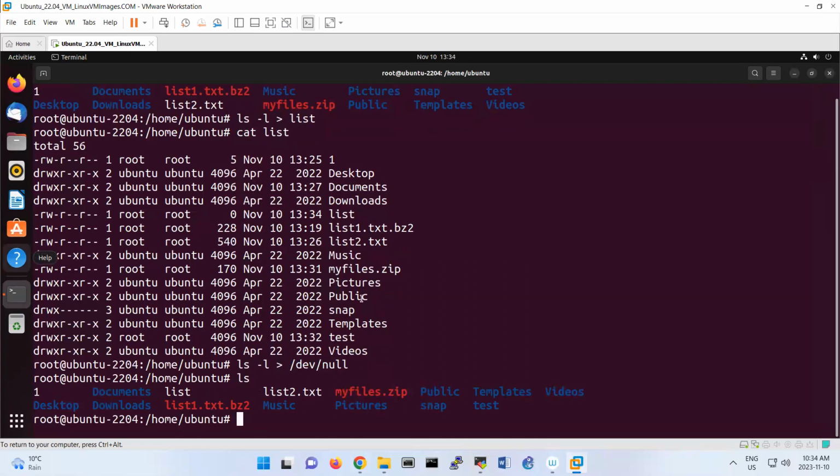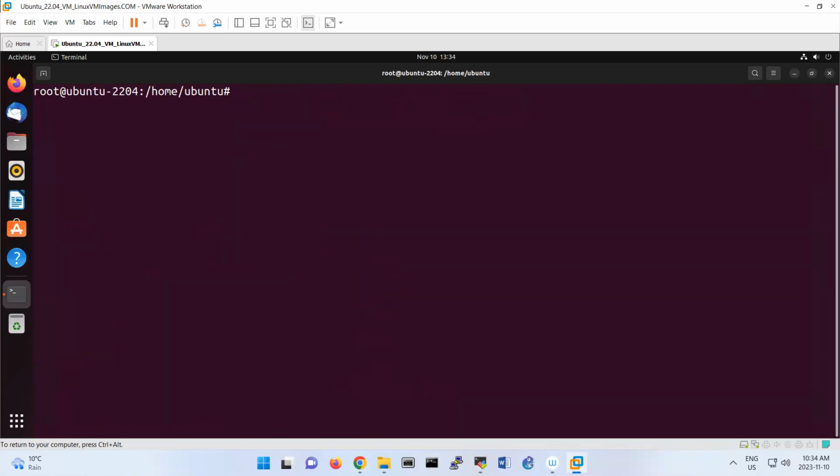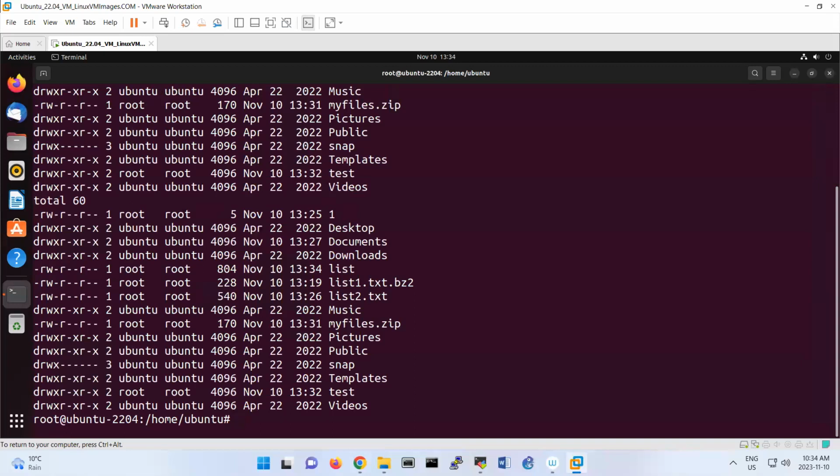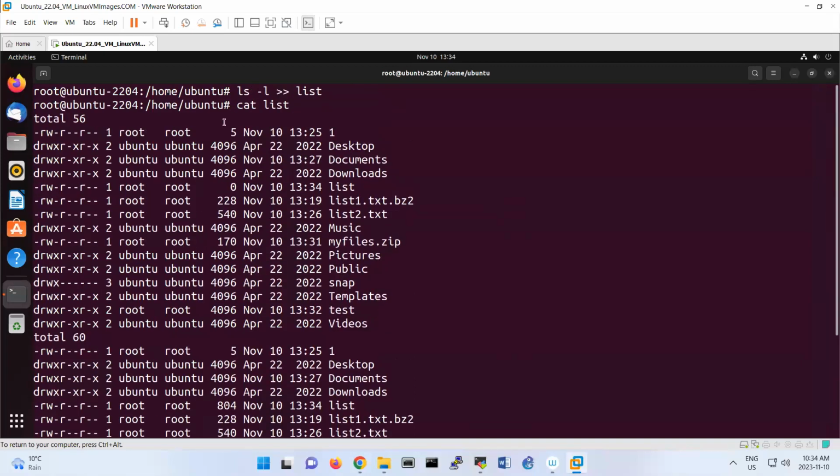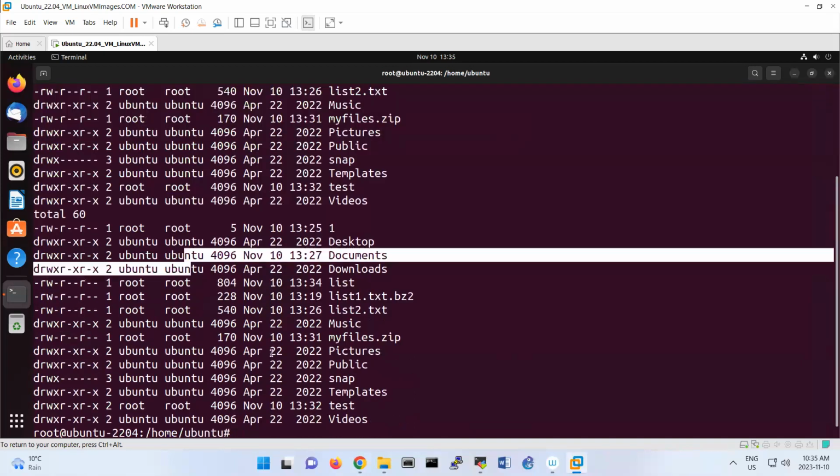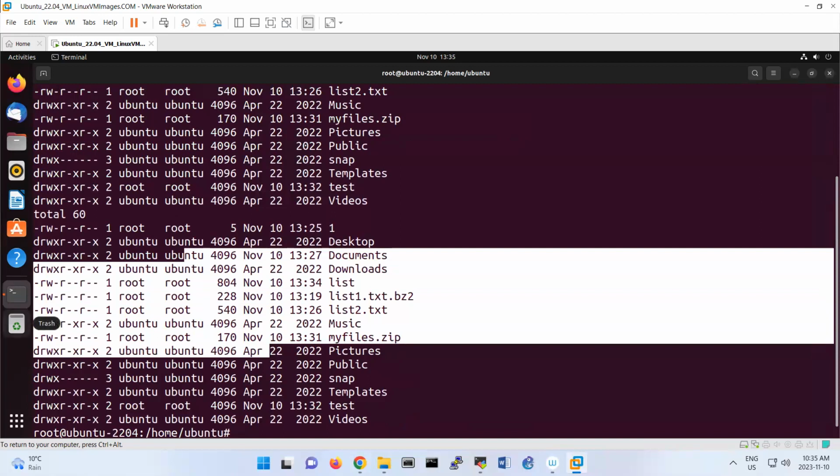We have append. Sometimes you want to append something to your file. It is like that. For example, ls -l appended, it has two of this right arrow key, appended to the previous file, like list. So now if you cat the list, it's going to be two of these outputs.